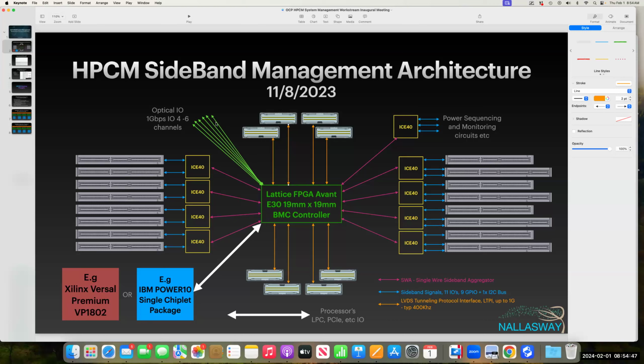So there is a control plane that I wanted to add to this that could actually make these orange LTPI ones redundant. I'm not too big a fan of, basically, connecting everything together through these fabric cables, and this is giving us our system management.